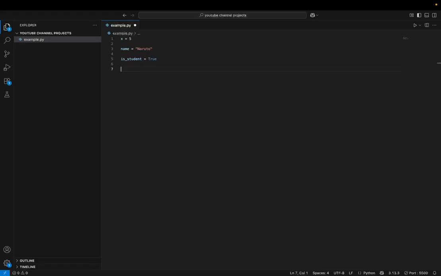Here we have three variables, x, name, and is_student. Each one stores a different type of value, a number, a string, and a boolean. Variable names should be descriptive and cannot start with a number. Use underscores if you need multiple words, like is_student.